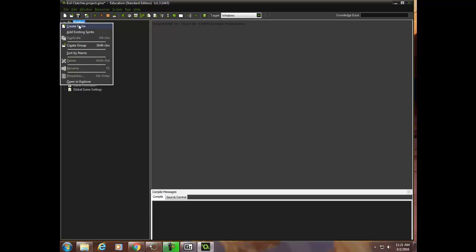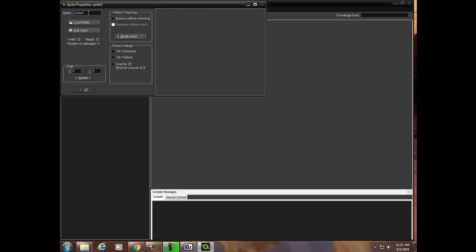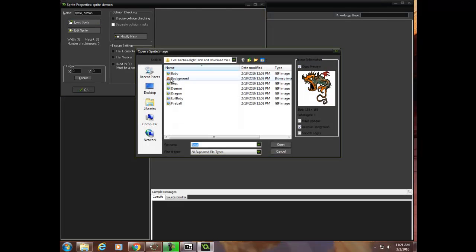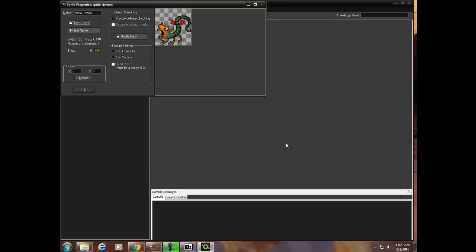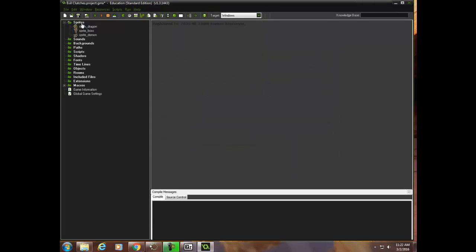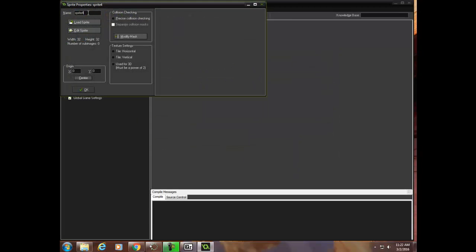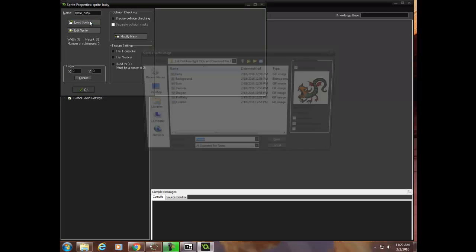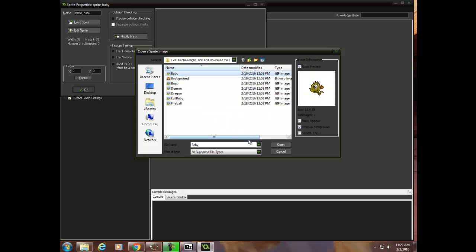I'm going to go back up. And I'm going to create all my sprites now. So the next one says, let me see, sorry, Demon_Demon. Make sure and put in the underscore, and make sure and spell it correctly too. Load sprite, Demon, OK, load sprite. We need baby. So get my baby.